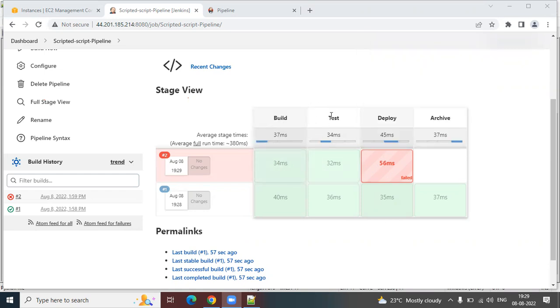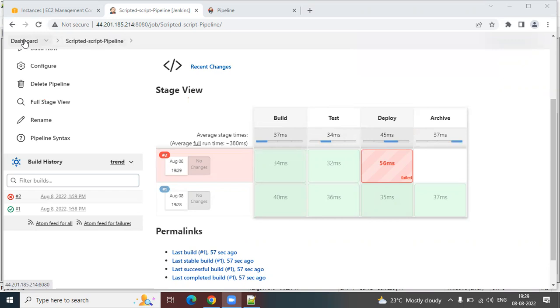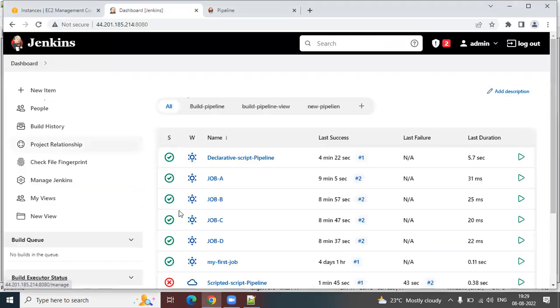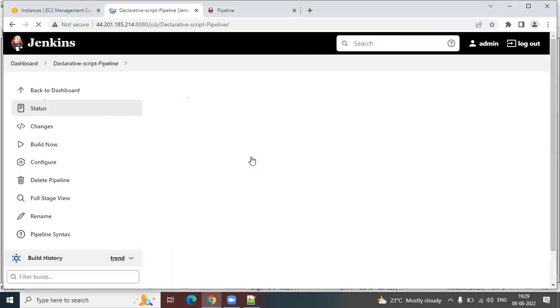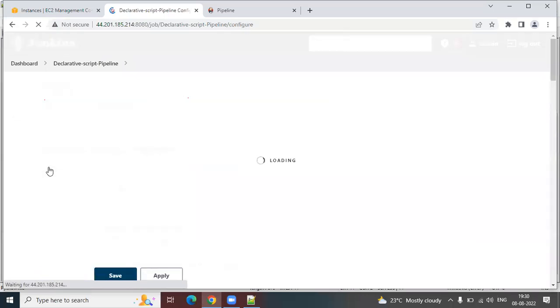So the problem is the build is done, the test is done, but in deploy it failed. And again, I have to start from scratch. Meaning again I have to build, again I have to test. This is a problem. But this can be fixed in the declarative pipeline. In declarative pipeline, the good thing is that the syntax check happens before the code starts execution.